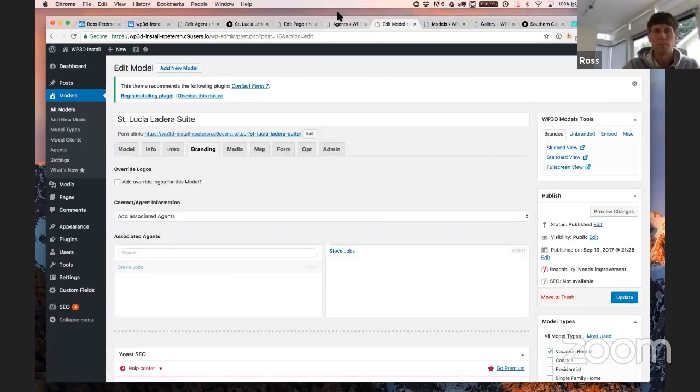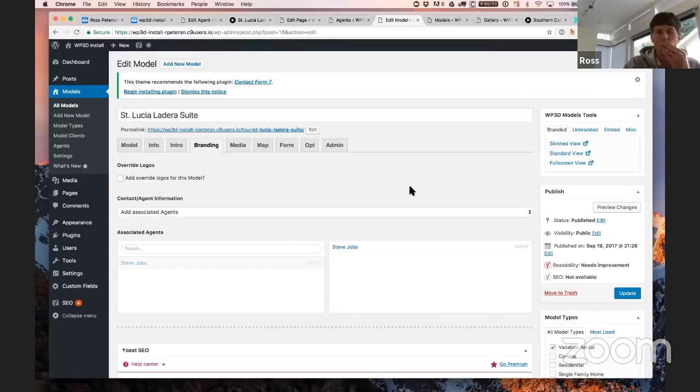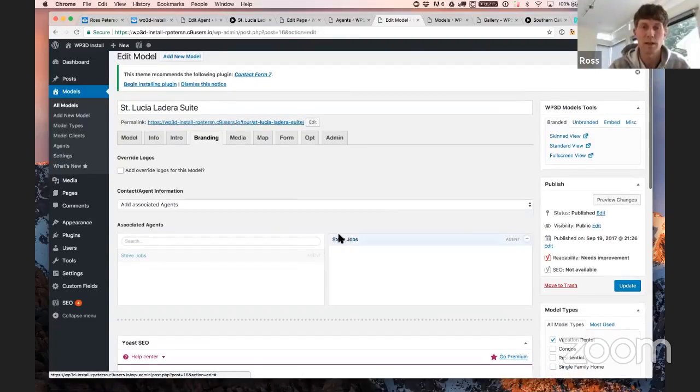Now, one thing to note, you can add up to 3 agents here, because a lot of larger properties we were finding had multiple agents or teams. So it's a nice way to put multiple people associated with just one property. So we've gone ahead and assigned Steve here. Let's go ahead and update that.